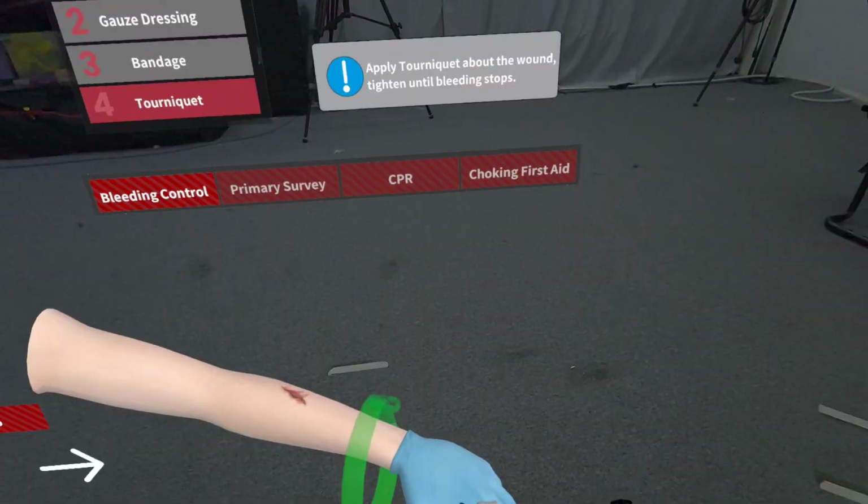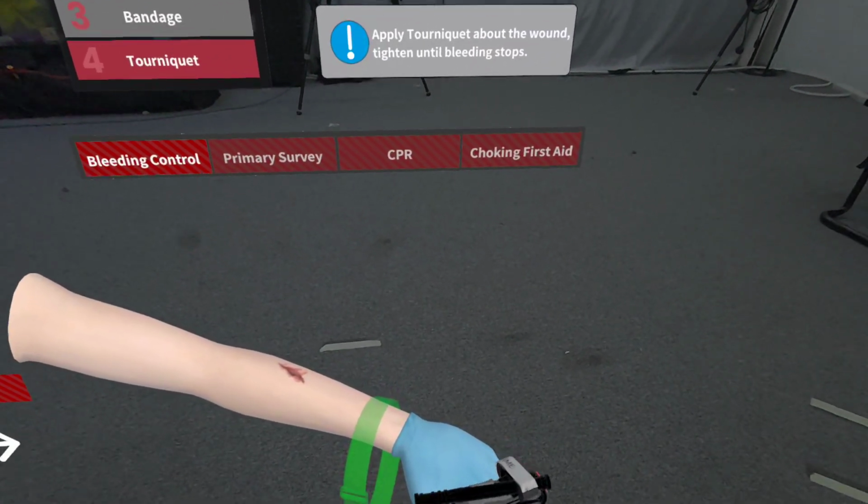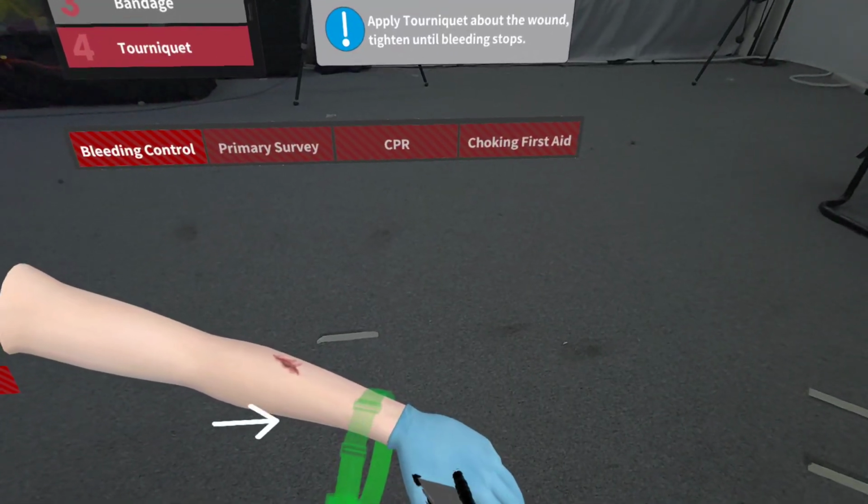Tighten until bleeding stops. Mark the time you applied it. Do not loosen or remove the tourniquet, only medical professionals should do that.